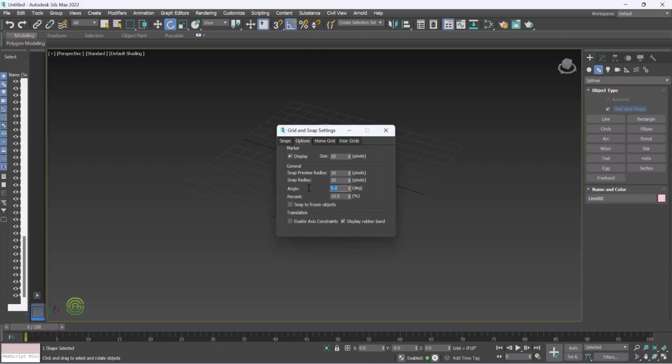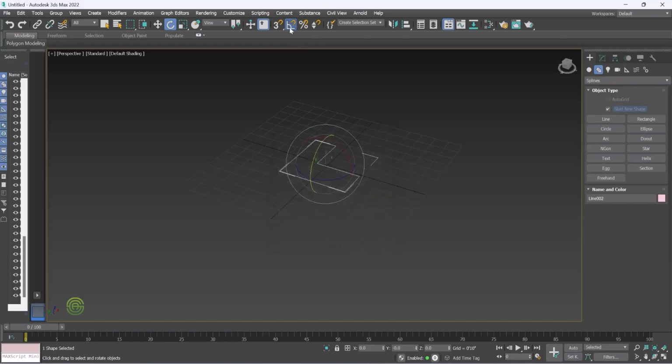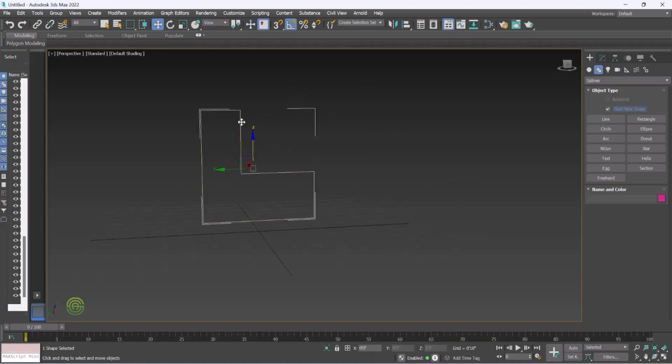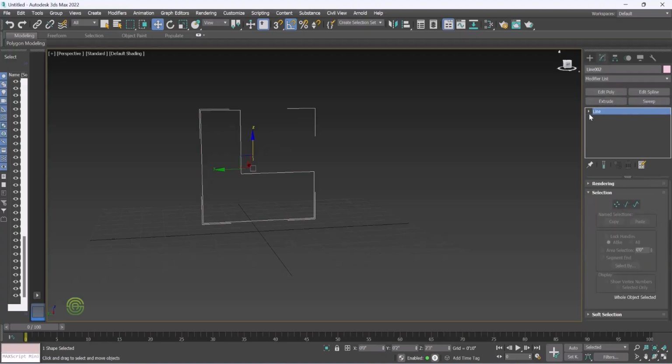Change it to 19. Now rotate this and move upwards, and then go to modify, line. In line it is always applied, so we don't need to click on edit spline. If we are creating a rectangle or circle shape, then we have to apply edit spline. Now we created this using line, so it is directly applied.